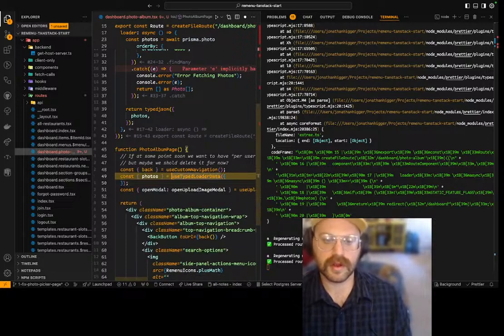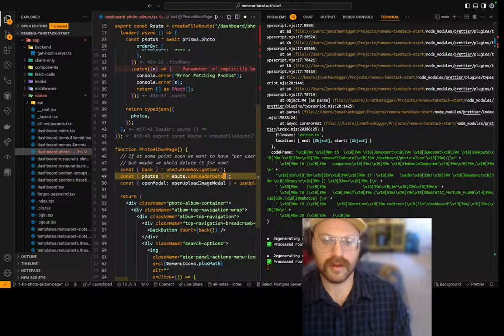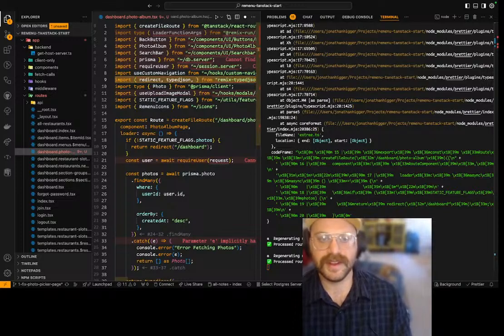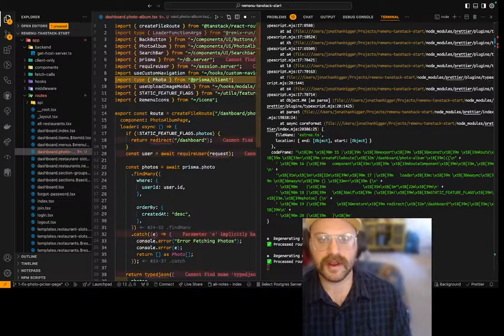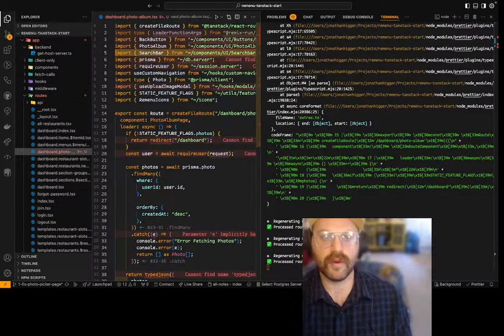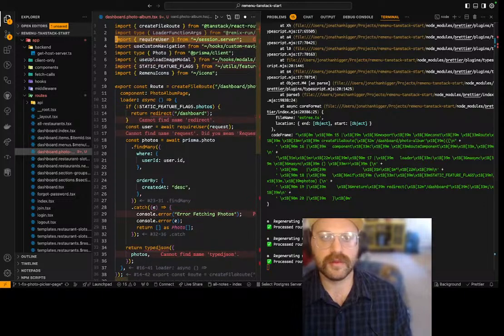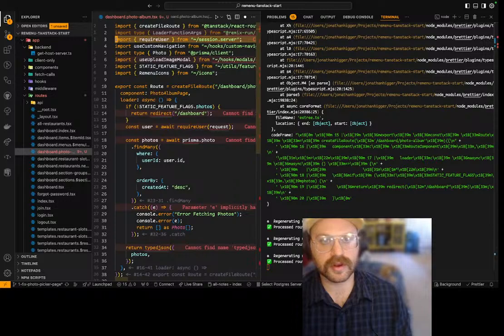I could really just call route.useLoaderData, which means that useTypedLoaderData is unnecessary. Typed JSON will not be necessary. I'm wondering which of these exist and which don't. We'll figure that out. Prisma definitely exists. Require user, basically we're going to have to do that as a middleware.